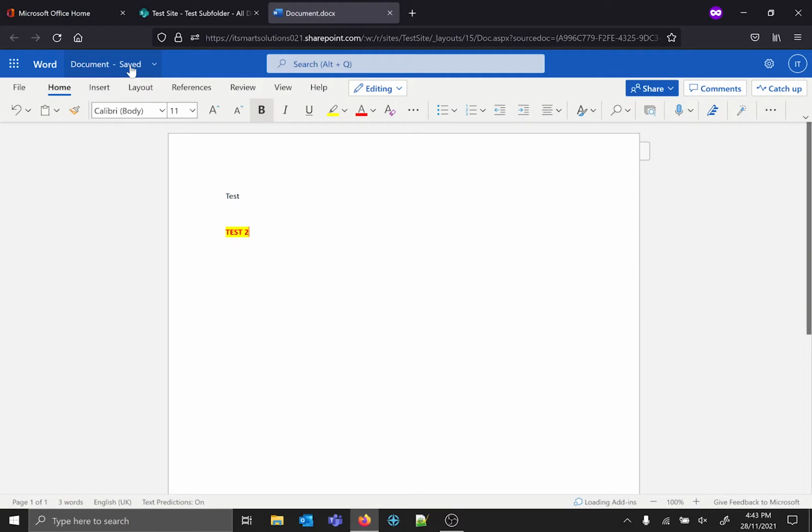Microsoft Office 365 being cloud-based does auto save. So every couple of minutes, or every time you make a change, it automatically saves the document back up to the cloud for you. So you no longer need to keep going File, Save, or File, Save As, or Ctrl+S, or whatever it is that you're doing. It automatically does that for you. So I've made that second change there.